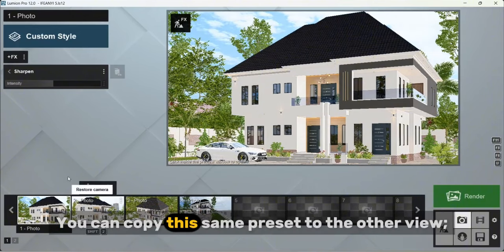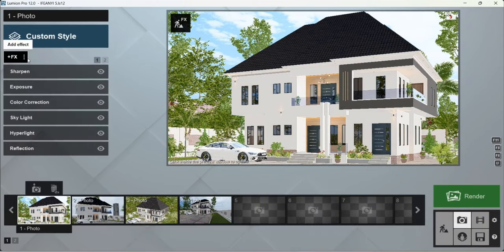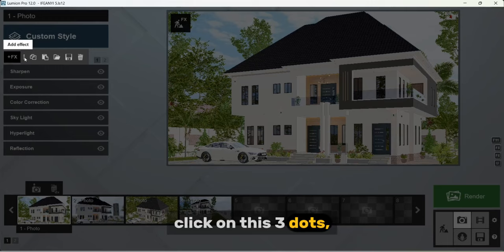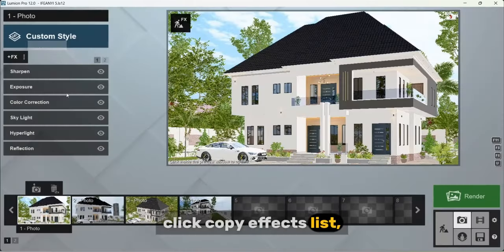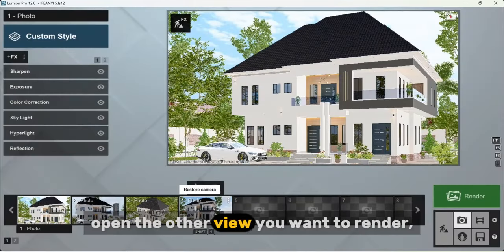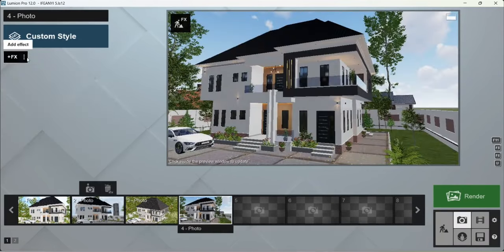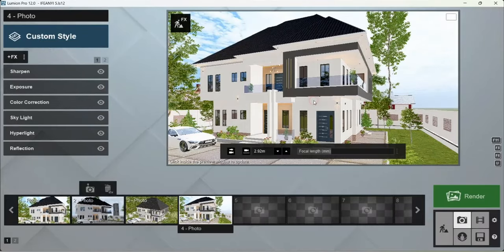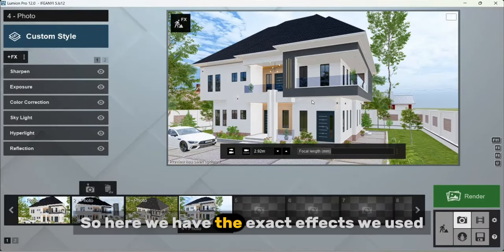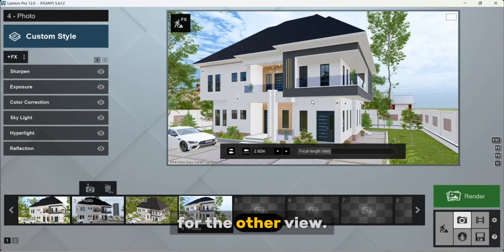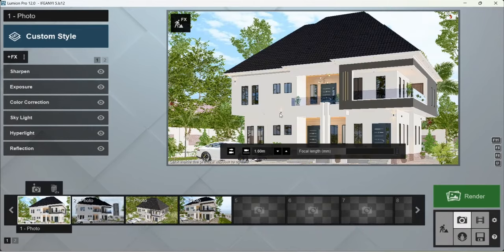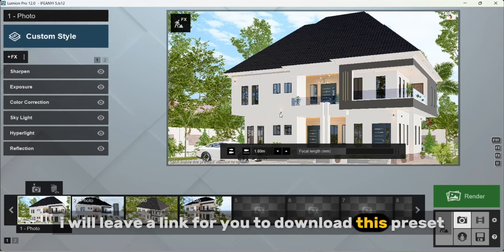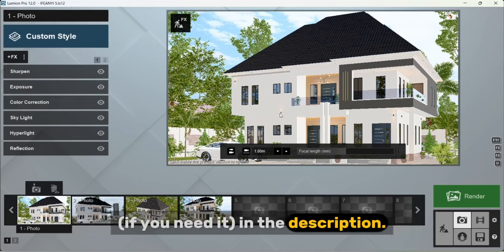You can copy this same preset to the other view. Click on these three dots. Click copy effects list. Open the other view you want to render. Click on the three dots and paste effects list. So here we have the exact effect we used for the other view. I will leave a link for you to download this preset if you need it in the description.